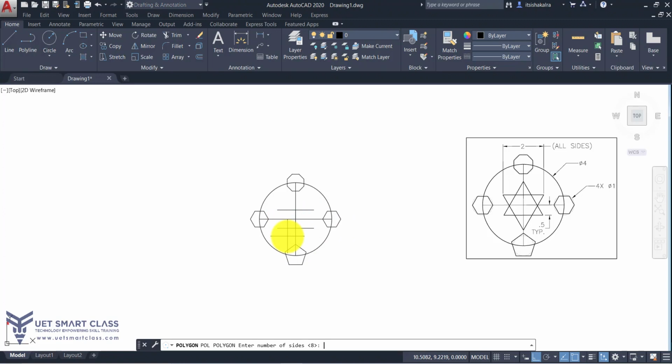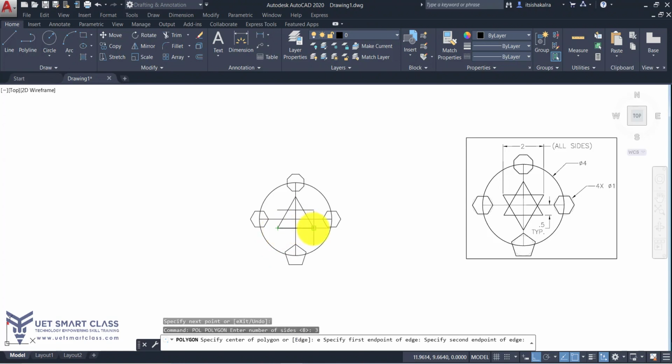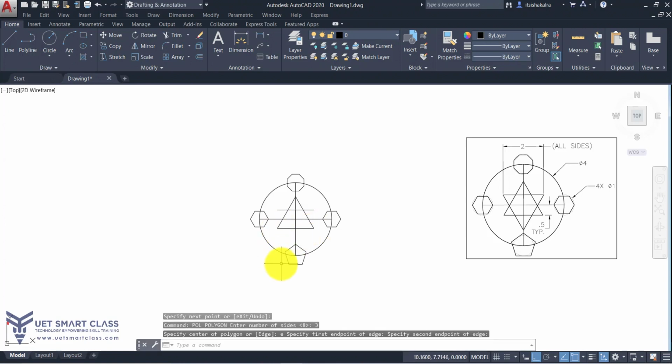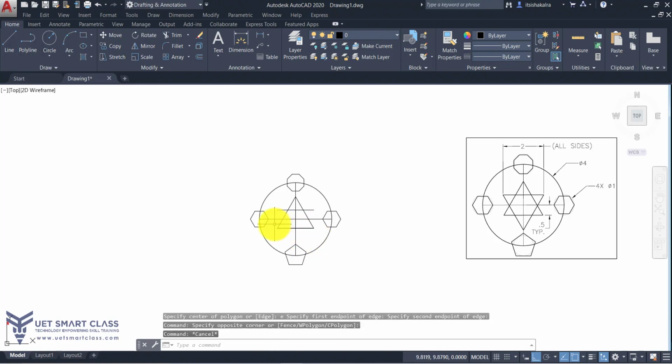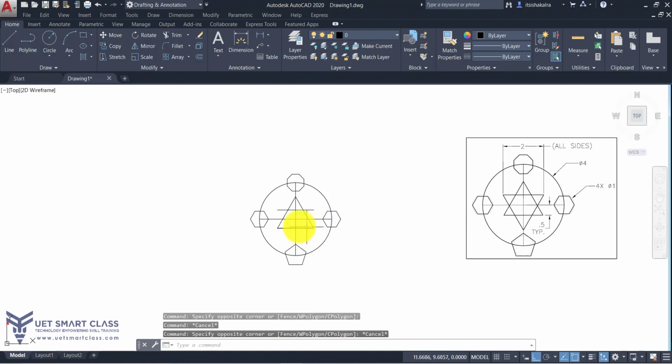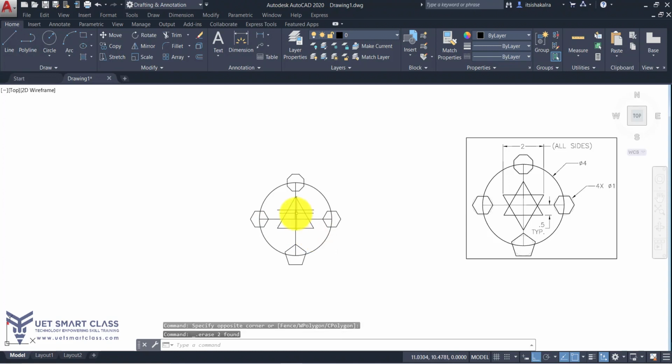First I'll draw my polygon with 3 sides and giving the edge as this to this. Okay. Now I'll remove the extra lines. See, I have to go towards window selection. If I go towards crossing, the triangle will also be selected. Now you understand the difference? Okay. Now in this side, I'll again go polygon, 3 sides, edge.